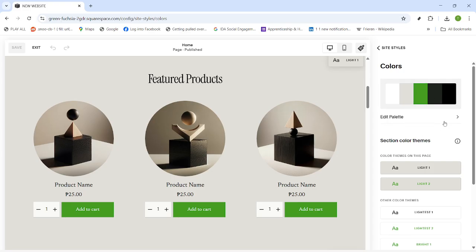When you're happy with the results, click Save. Those changes will apply site-wide, so your buttons will look consistent on every page. That's it. Your button color styles are now updated using your site's color palette, clean, cohesive, and on brand.